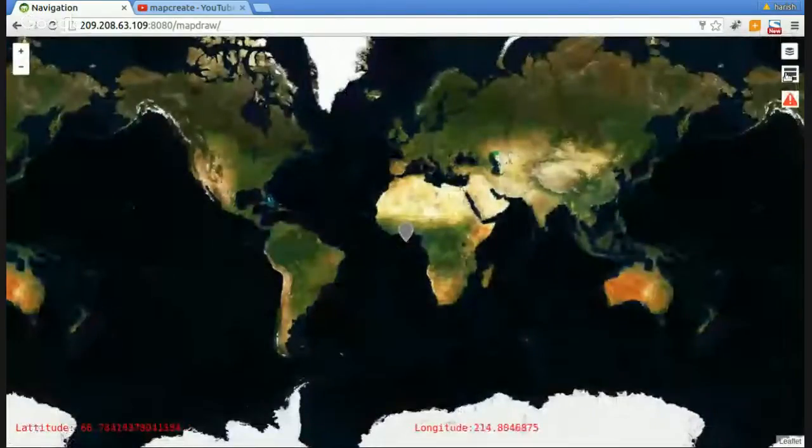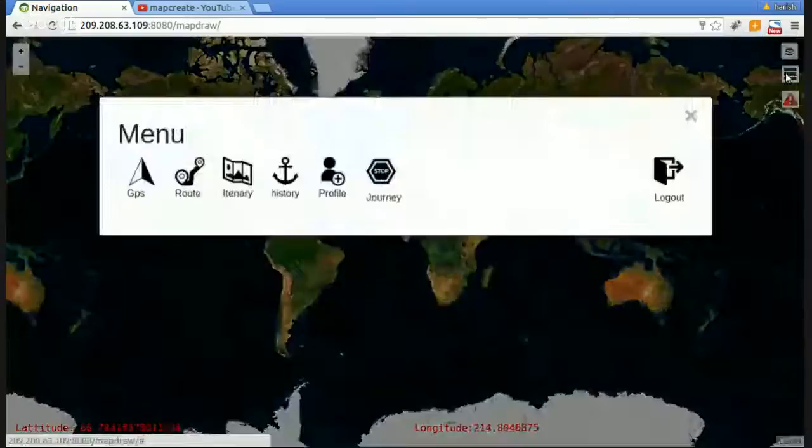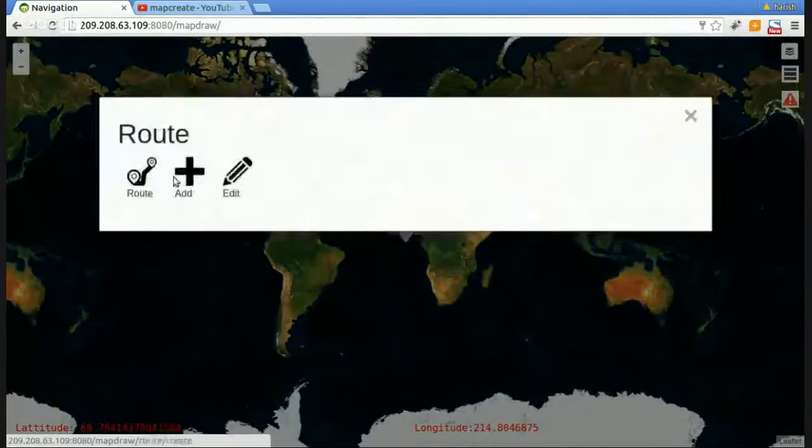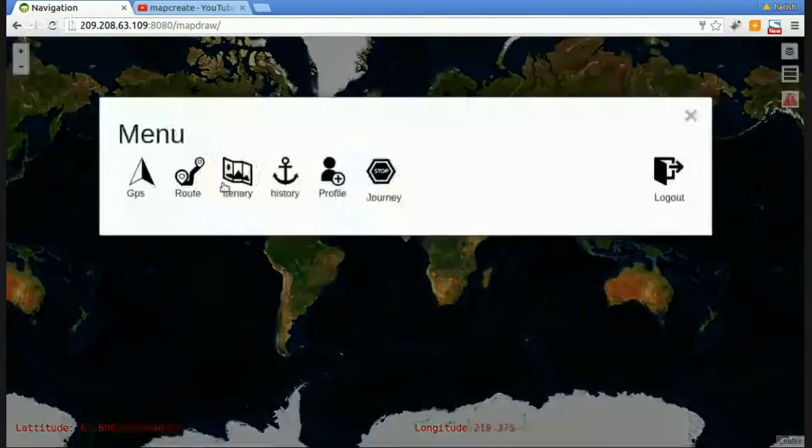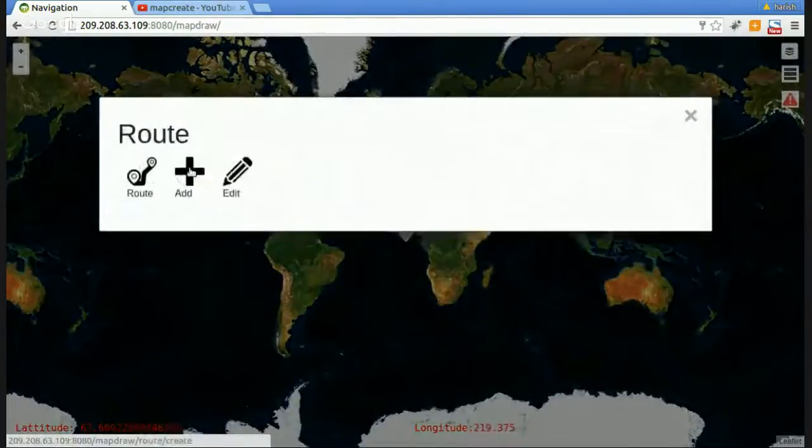Now I'm going to create a route. So I'm going to click on the route. There are options to edit the route, but there is no route at all, so I have to create one. Click on the route, add. It will create the route.